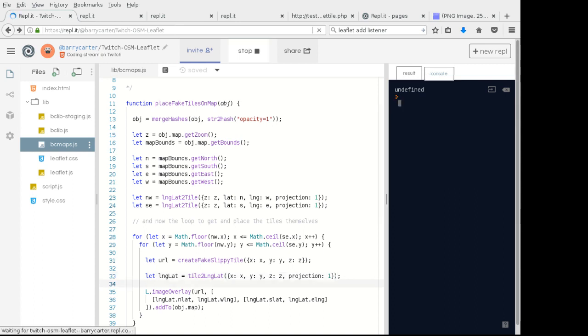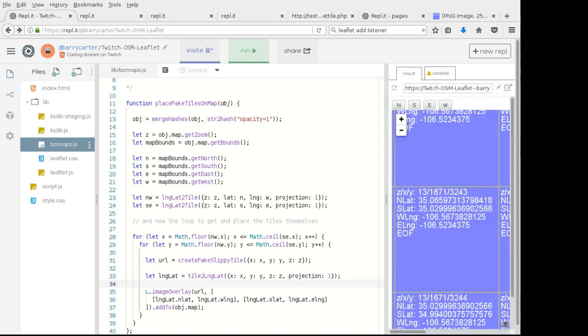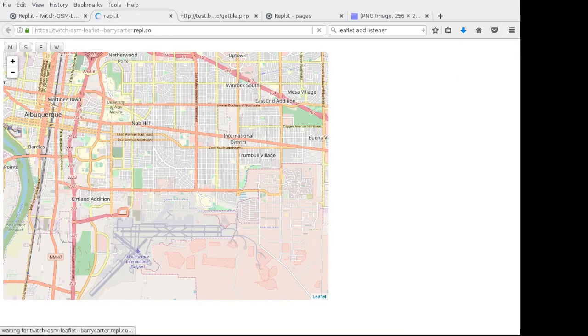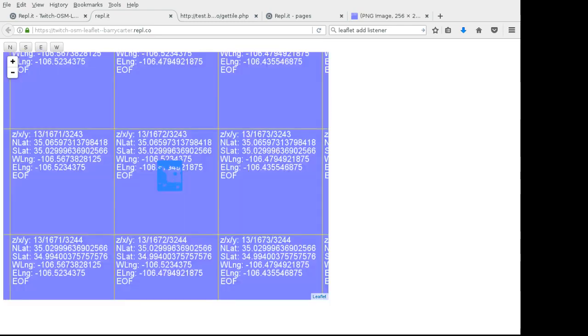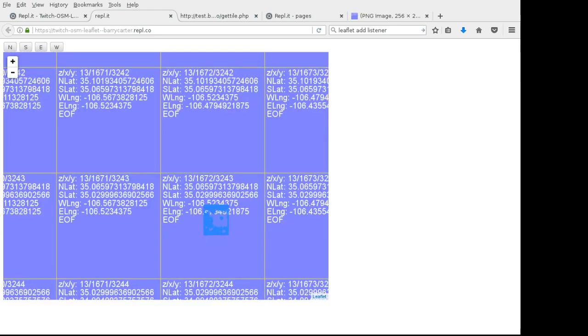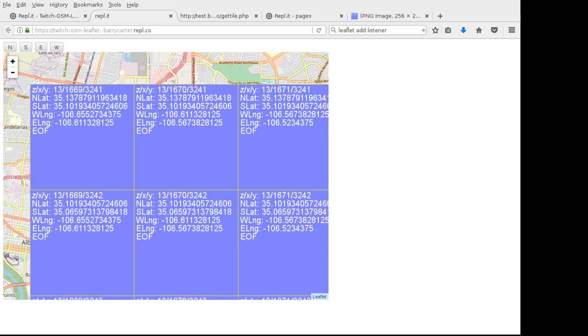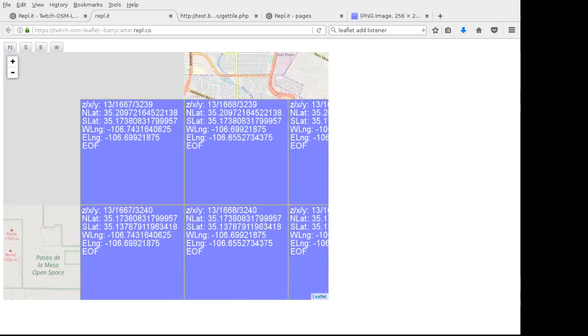Run. Yay. Result. Whoa. Just touched it and it's good to go. So now let's go ahead and close off some of these. Let's look at this from over here. And the moment I move it, there we go. Beautiful. Far too opaque. And good. It is updating when I move the map.